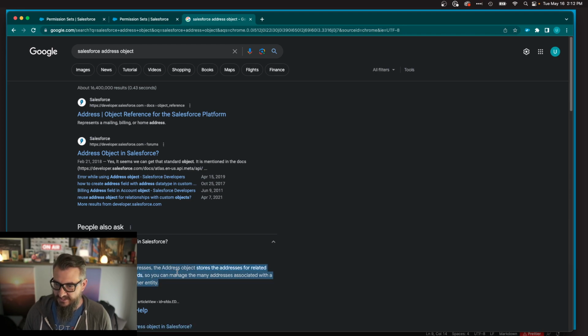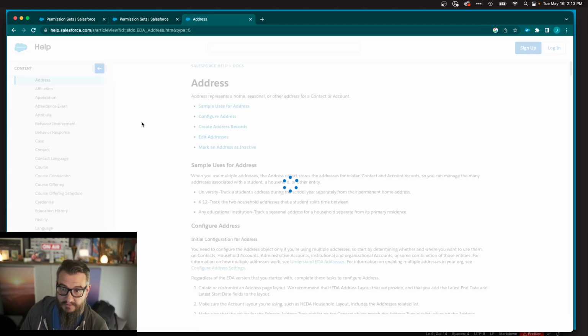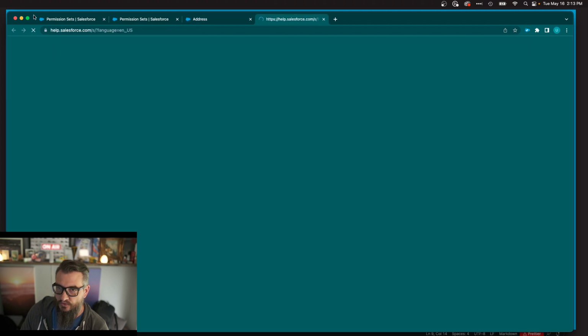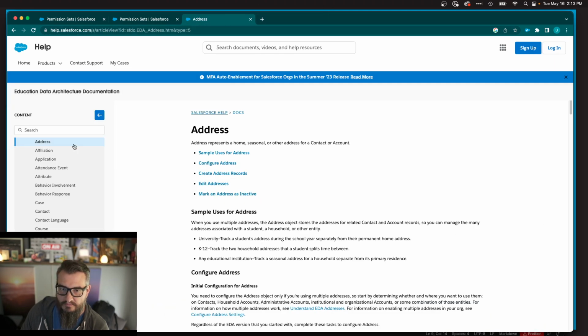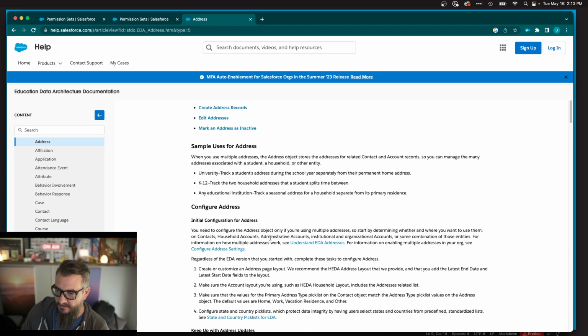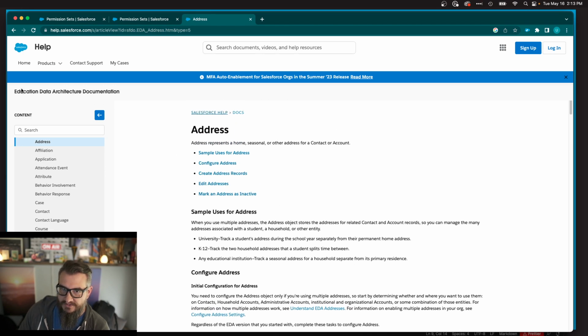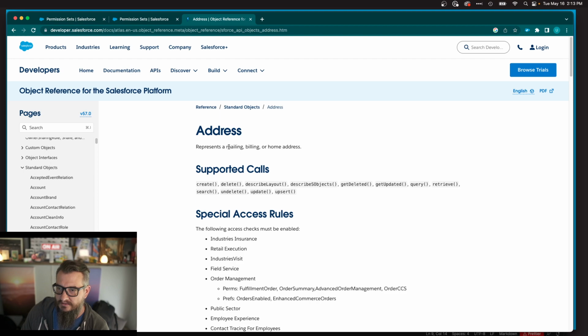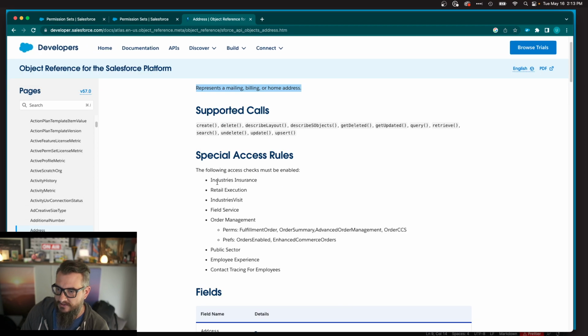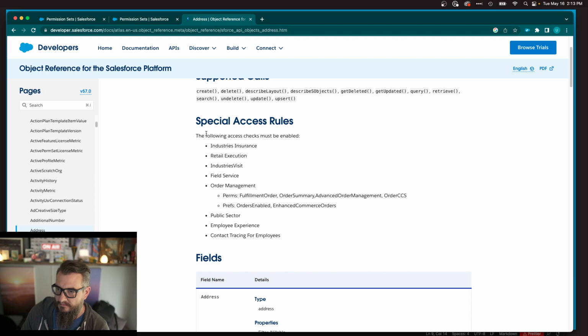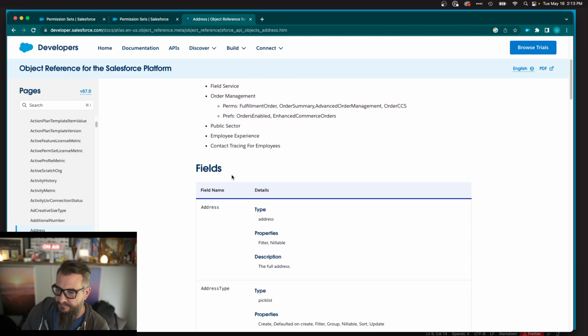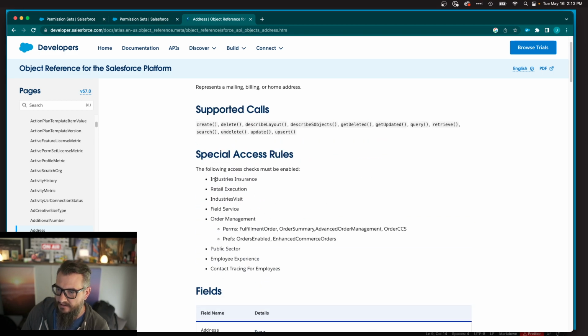When you use multiple addresses, the Address object stores the addresses for related contact and account records. Okay, so we can. I forgot about this. Now let's look at what this does and maybe think about what we want. So this is also the ETA. Is that what we want though? Let's just look at this object here. It represents a mailing, billing, or home address. We need industry. See, we don't have these.